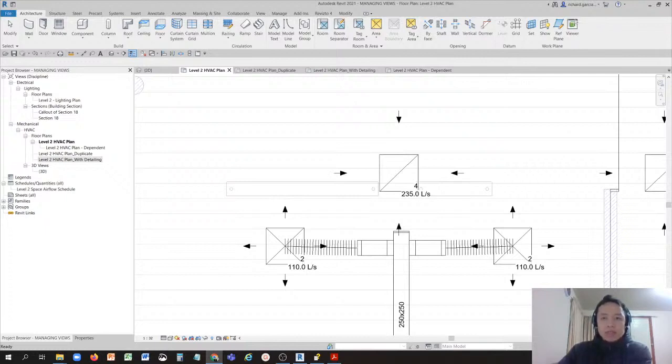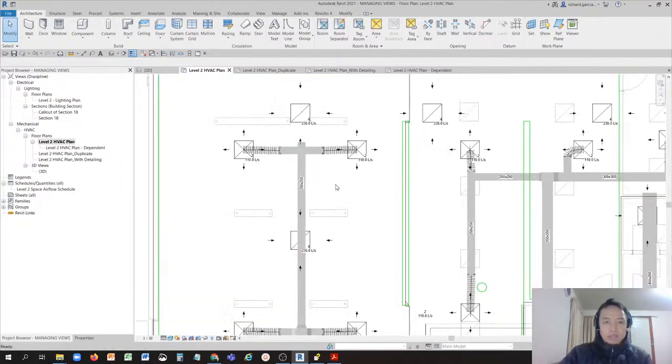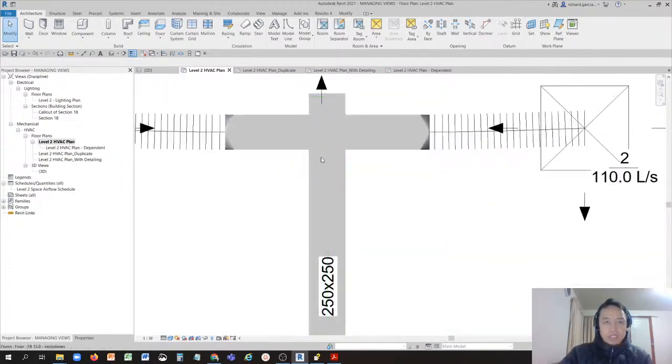Alright. Now, the next thing that I'm going to show you is what will happen if I change the view property of my parent view as well as the dependent. So, this is my parent view. So, I'm going to change this one. Let's say I want to change the scale. Or let's say I'm going to change the visual style. I'm going to change that to shaded view. So I select the shaded. So it's now shaded, right? There you go. So it's shaded view.